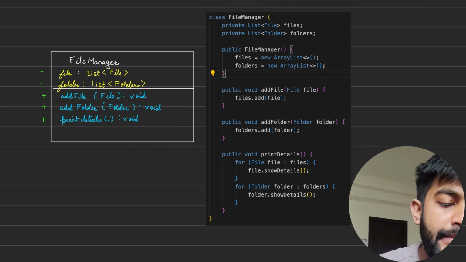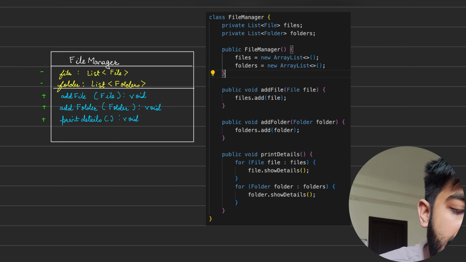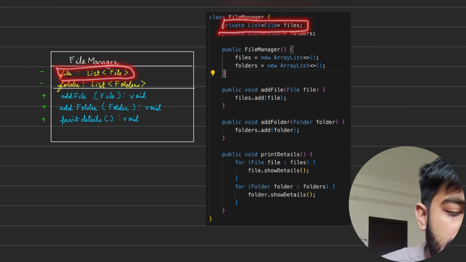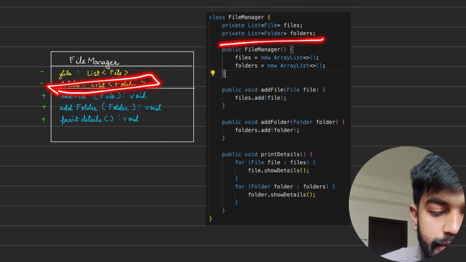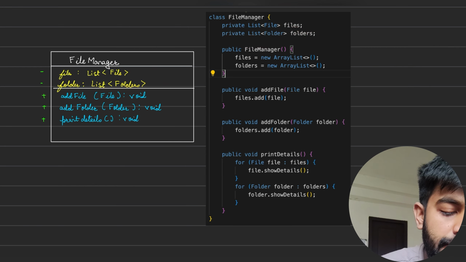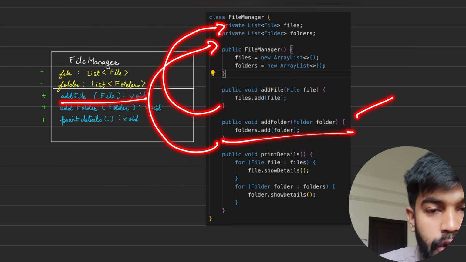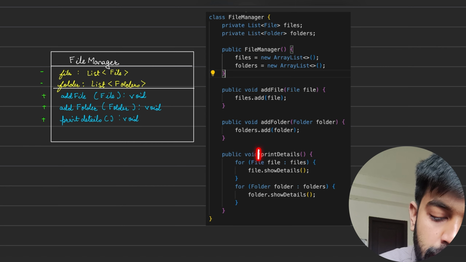Let's see the implementation of the file manager too. We have a list of files. We have a list of folders. And then we have a method to add file, which would just add this into this. A method to add folder, which would just add this into this. Both are void. Then we move forward to something known as print details.